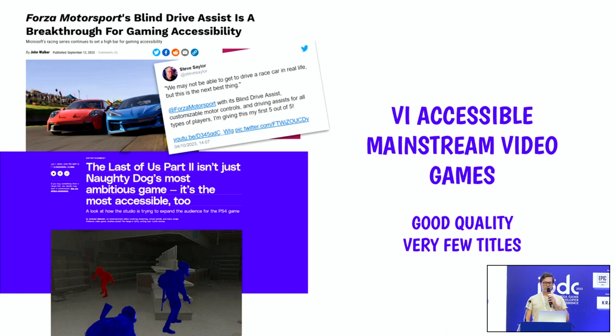Then there's a small but growing number of mainstream games which have intentional accessibility features that allow visually impaired gamers to play them. Some recent examples include The Last of Us Part 2 and Forza Motorsport. I really think these games raise the bar of accessible game design. The bad thing is there are really too few of them, but they're really promising.